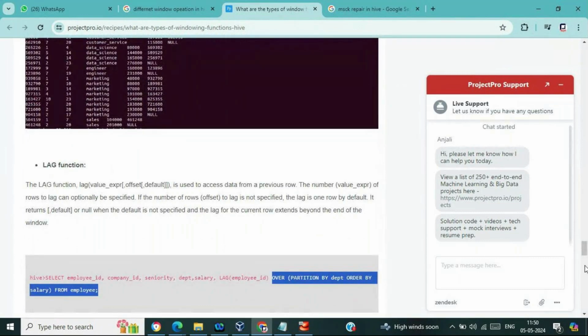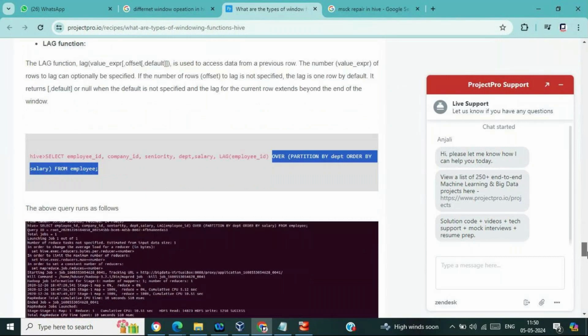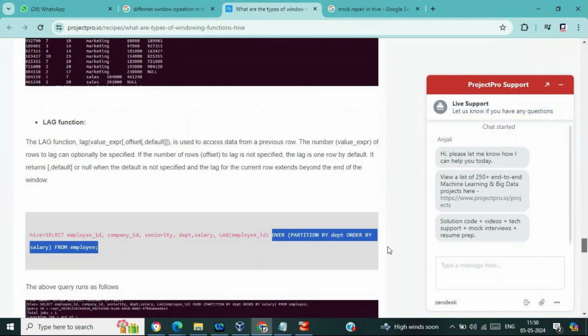Okay, so two main things are there with respect to the windowing. First one is the aggregation function, second one is the window, and it depends upon you how you are going to provide that window. So over here, partition by department, order by the salary. So this is nothing but a window, and you can give it in your own way.